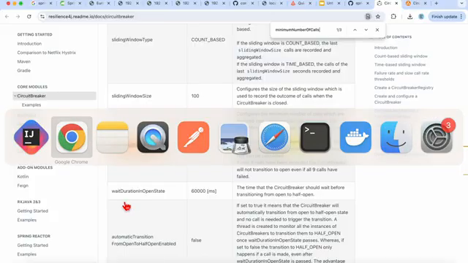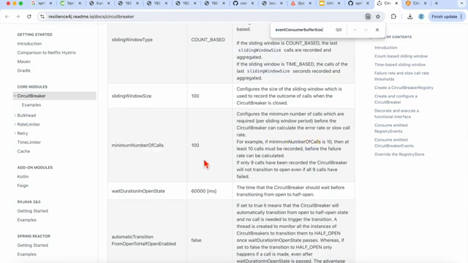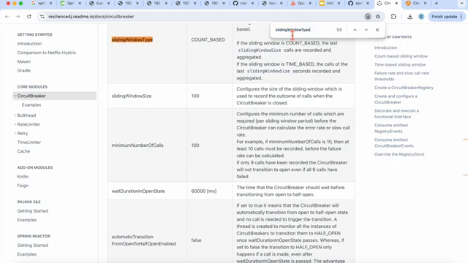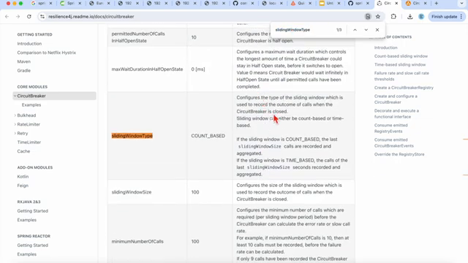And apart from this, event consumer buffer size and sliding window type here. Sliding window type is count based here. We have defined 2 types: one is count based and the other is time based. We can configure the sliding window, which is used to record the outcome of the calls when the circuit breaker is closed. So the sliding window can either be count based or time based. If the sliding window is count based, the last sliding window size calls are recorded and aggregated here.